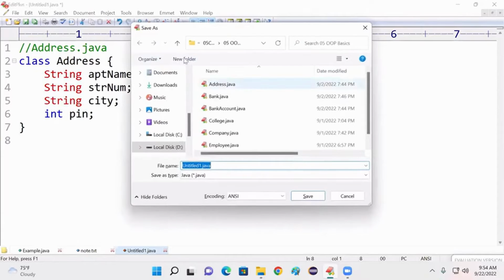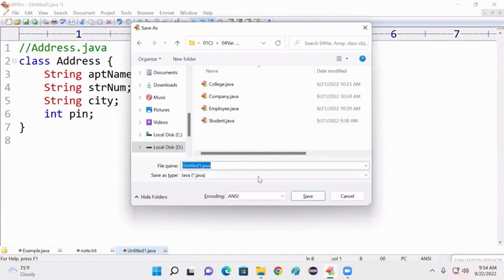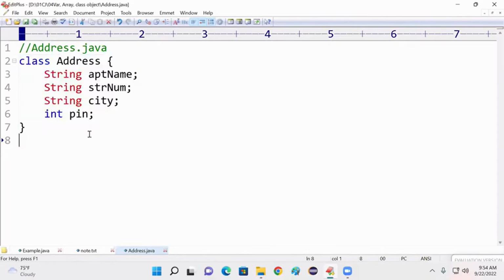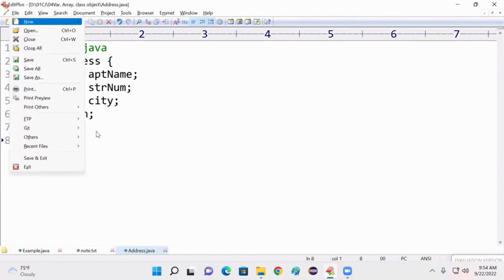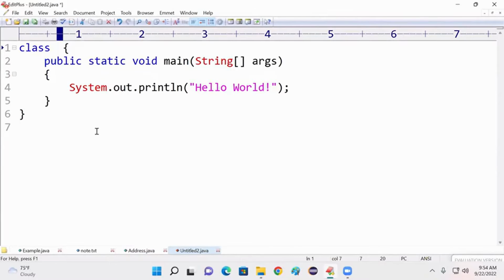I am saving this program with the name Address.java. Tell me, this Address class is a reusable class in student, employee, bank account, all three places? Right. So when you write a class, that class can be reused from multiple other classes also. Following that, I'm going for the next class. Tell me, what do you write in this class? Class BankAccount. Wonderful.